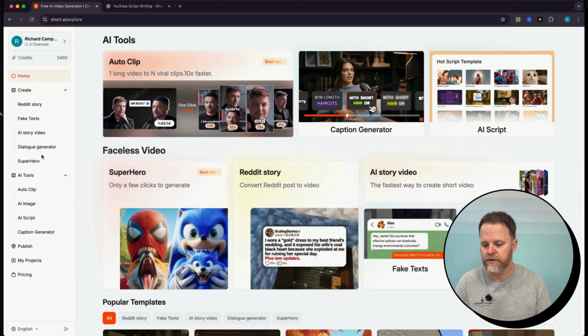Now we also have Dialogue Generator and Superhero. Dialogue Generator just creates some cool fake dialogue for you. And to be honest, I haven't used the superhero feature yet. Maybe we'll try that in another video. So for today, we're going to focus on the Reddit story.